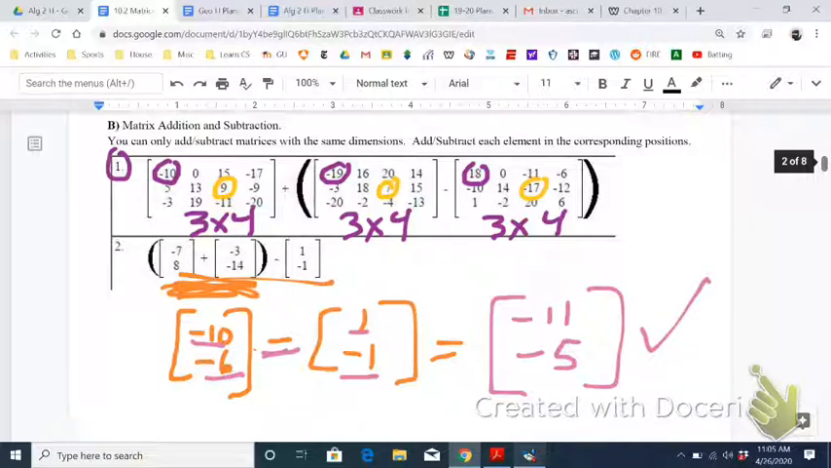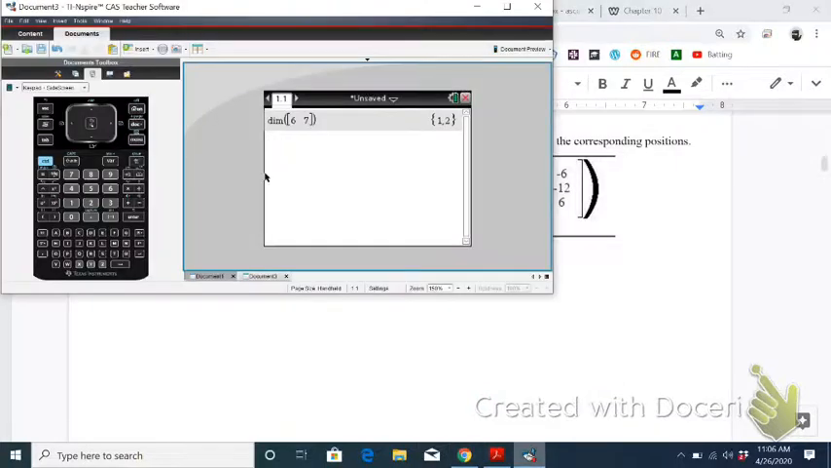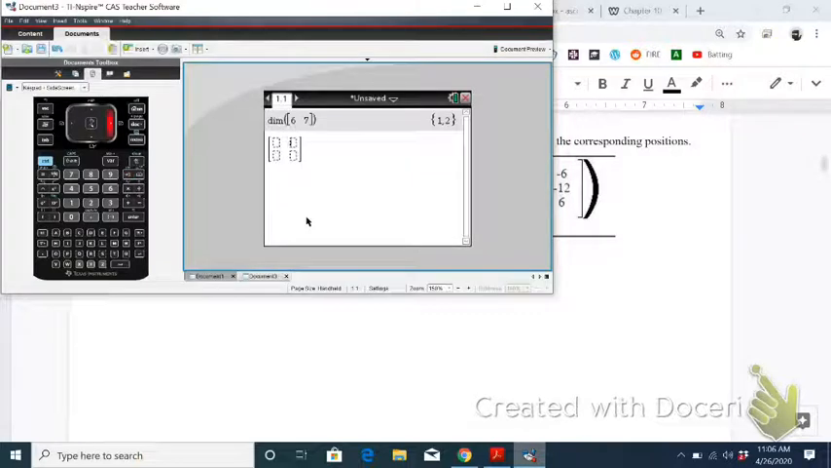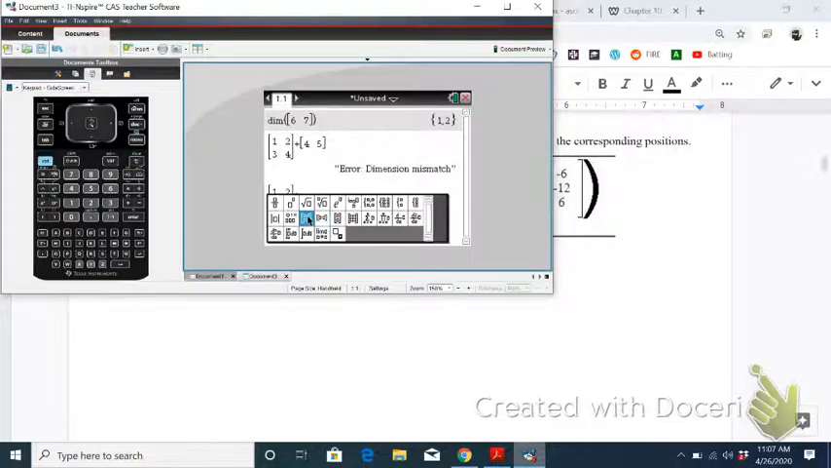If you had to add, say, this matrix to this matrix, it wouldn't be possible because they have different dimensions. And on a calculator, you do it the same way. You literally just type in the matrices. So let's say I took this 2 by 2, and I wanted to add it to another 2 by 2. Well, let's say I wanted to add it to a 1 by 2. It wouldn't work. It would just say it does not work, because you can only add matrices with the same dimensions. But now if I just add another matrix here, that's a 2 by 2.